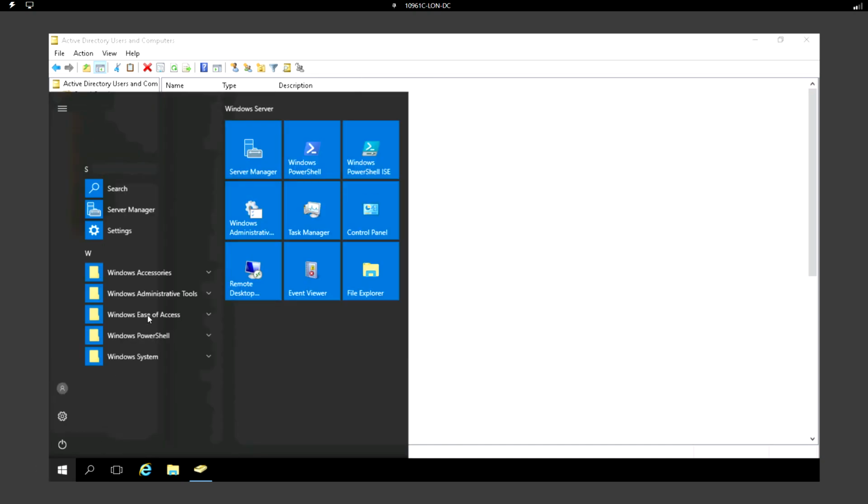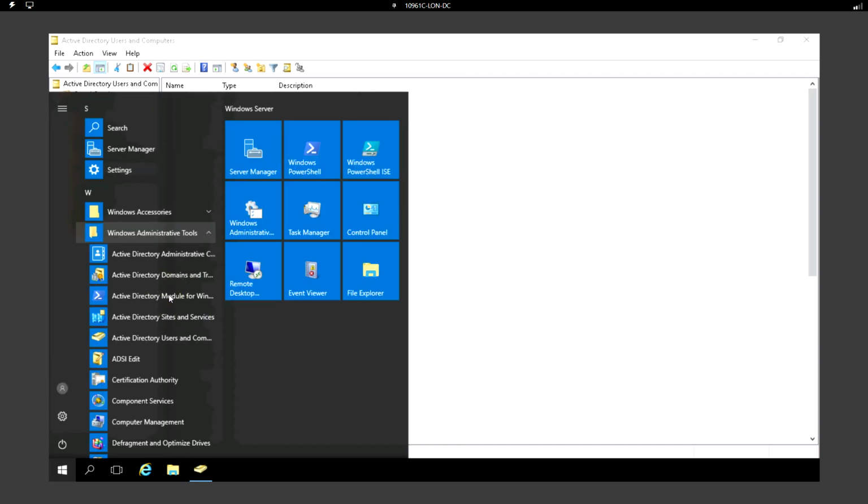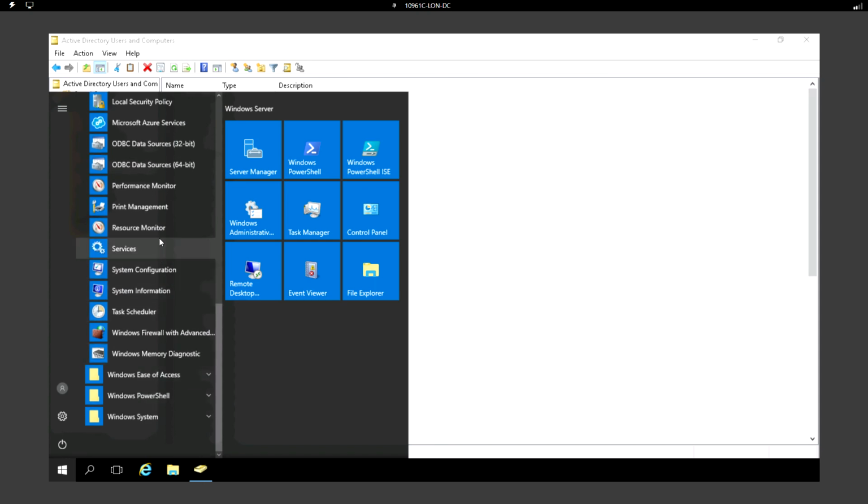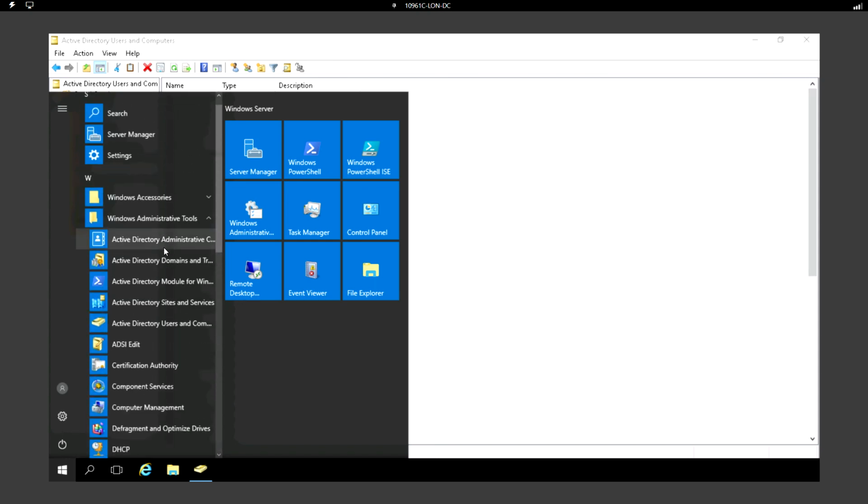Similarly, you can access the other Active Directory domain services tools like Active Directory Sites and Services, Users and Computers, and DNS, DHCP. All those things you can manage from the domain controller.